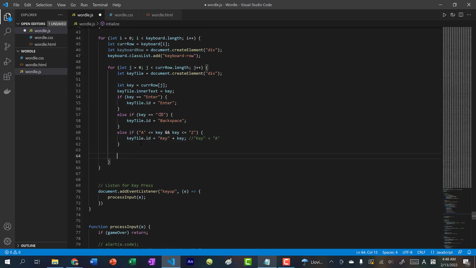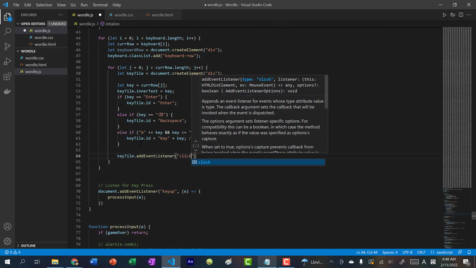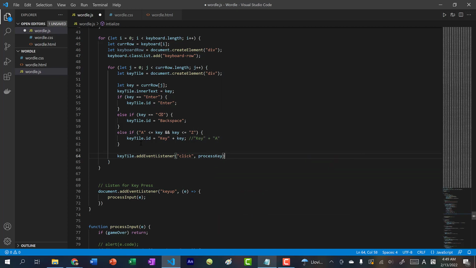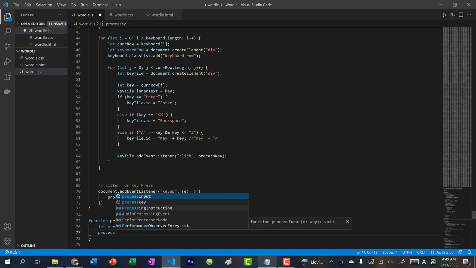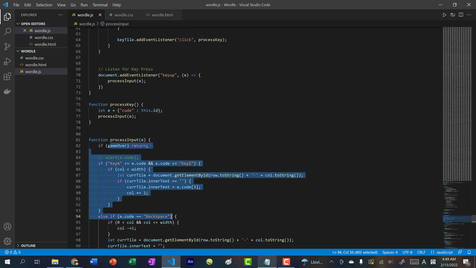So after that, let's add the event listener. So keyTile.addEventListener, and we're going to listen for a click and call process key. So let's create a function, process key, and we're going to create an event. So E is equal to code, and that'll be this.id. And then we'll call process input. Okay, so now key up and key click will both use the same process input function.